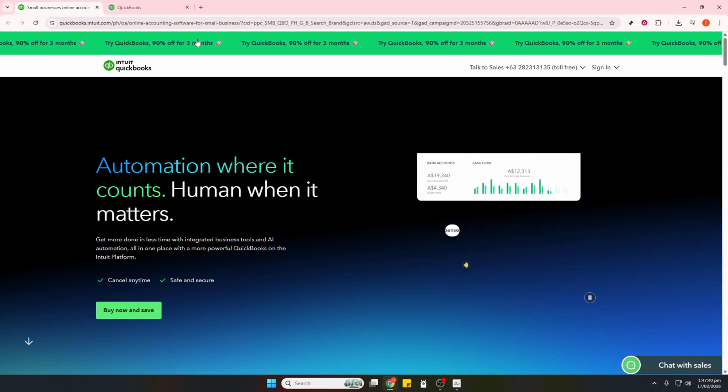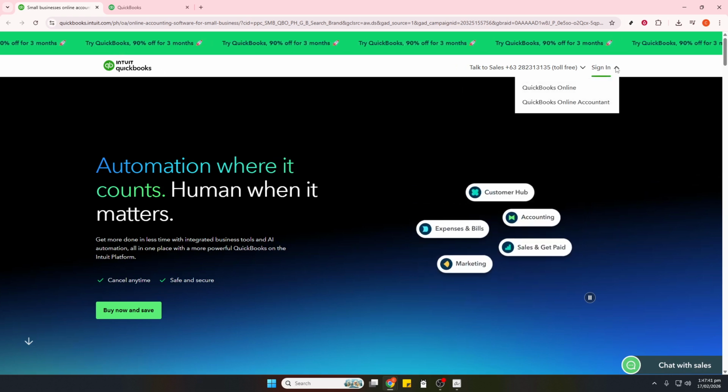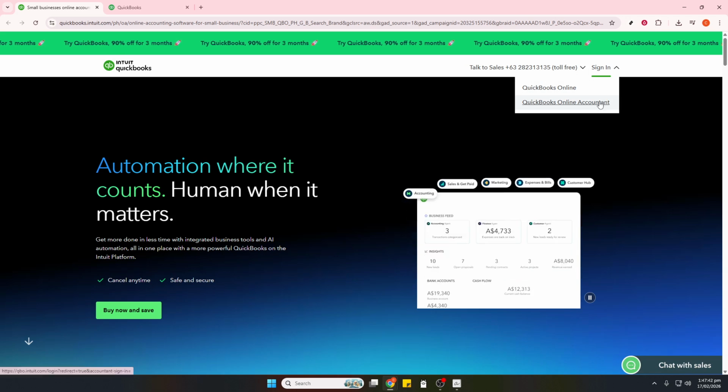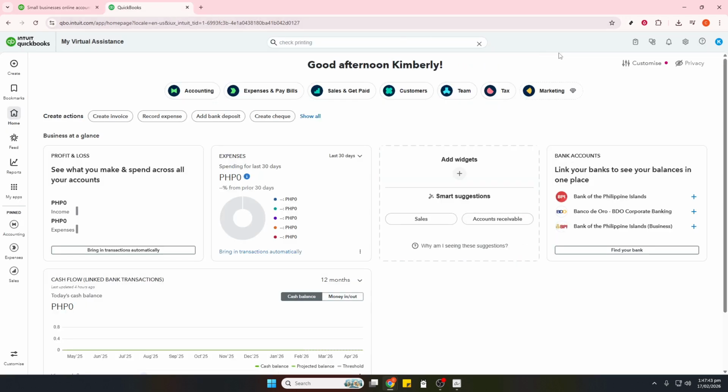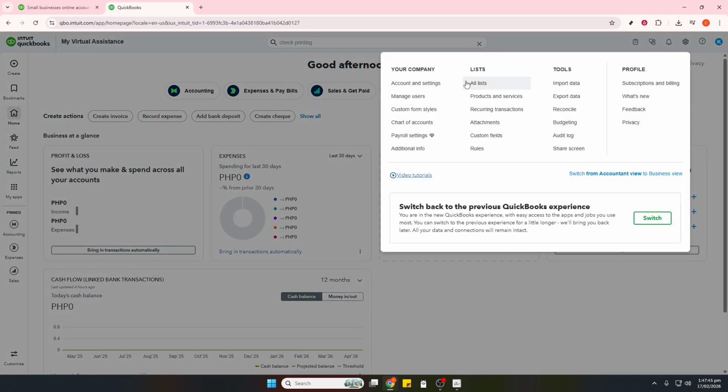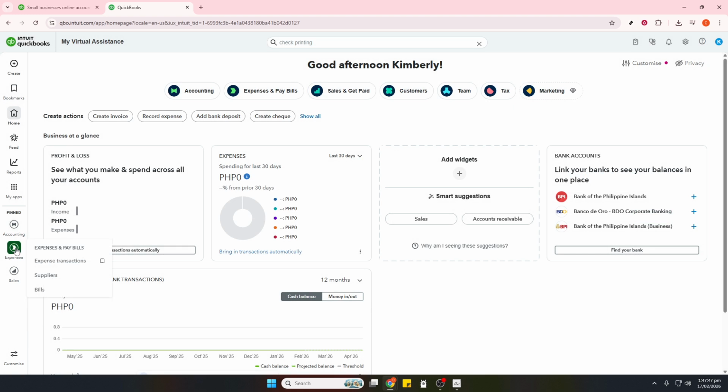First, let's set up your check style so QuickBooks prints in the format that matches your paper. After you sign in, click the gear icon in the top right and open Account and Settings. Go to the Expenses tab, then scroll to the Checks section. Here, choose the style that matches your check stock.